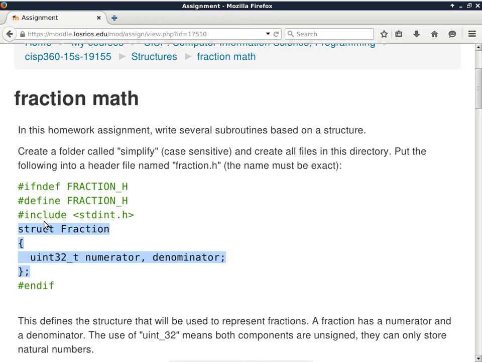Inside this particular structure, there are 2 components. And by the way, the components of a structure, each one is called a member. So in this case, we have 2 members. The first member is called numerator, and the second member is called denominator. Those are the 2 components that you need in order to store a fraction. We are not dealing with 1.5 or something like that. So 1.5 is going to be represented as 3 over 2, which has 3 in the numerator and 2 in the denominator. Are there any questions about how this structure is going to be used to represent a fraction?